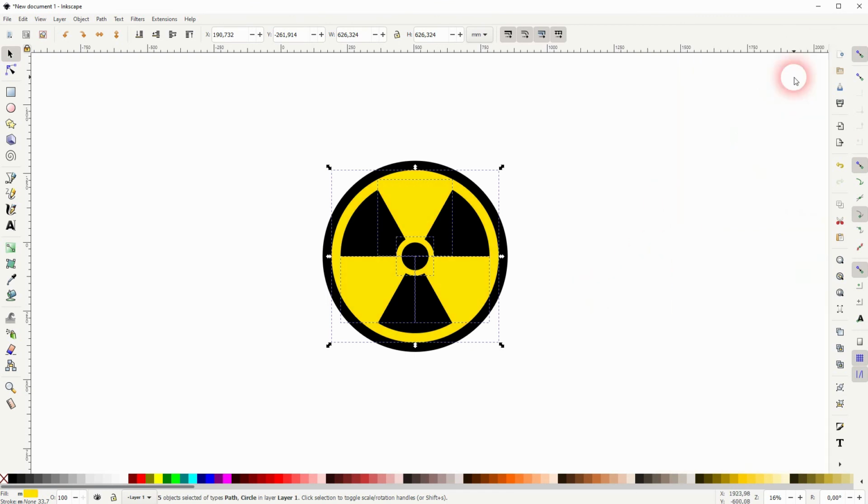Select it all, Ctrl G to group it. And this is how you can create the radioactive symbol in Inkscape.